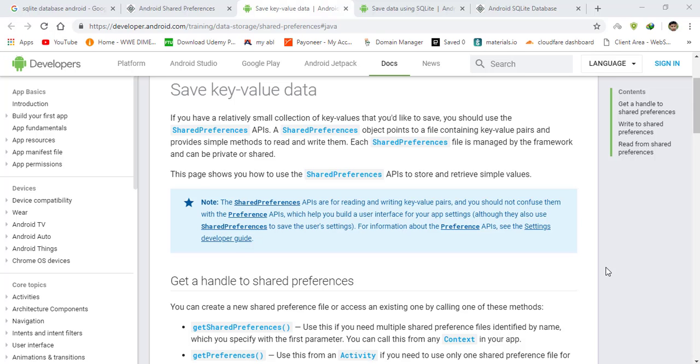Welcome back. In this video we will learn about databases. There are three types of databases in Android to store data permanently. In most cases we need a medium to store our data permanently, so it depends on the data which type of database we will use.